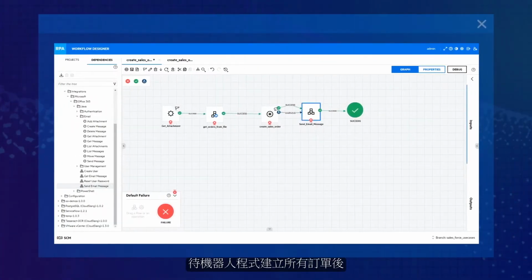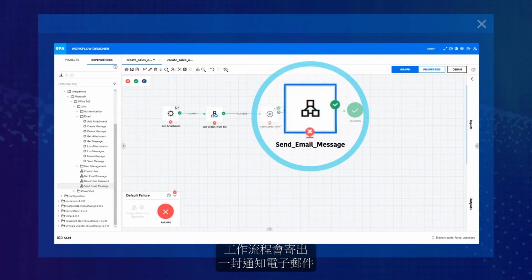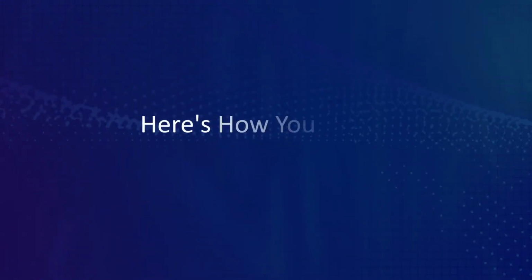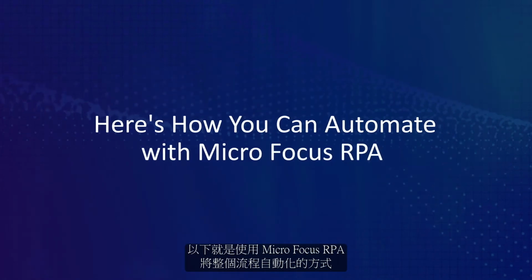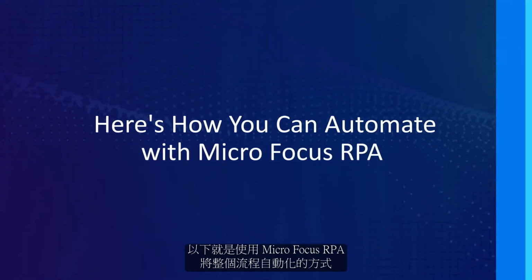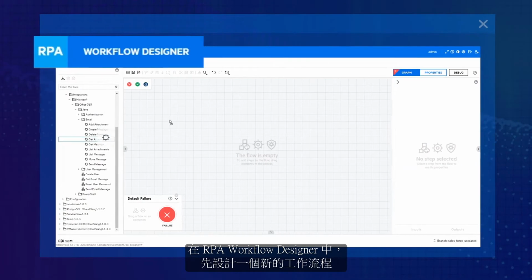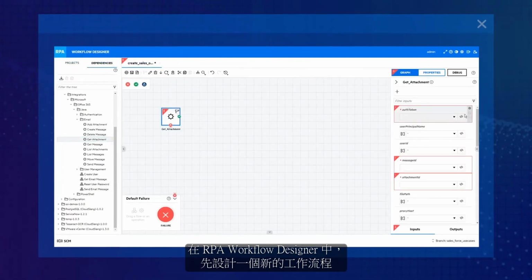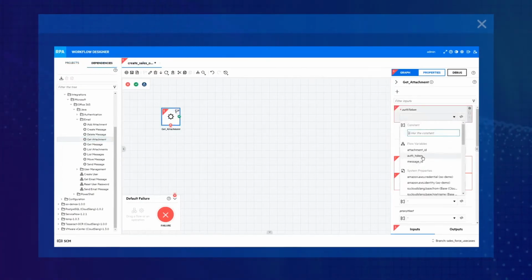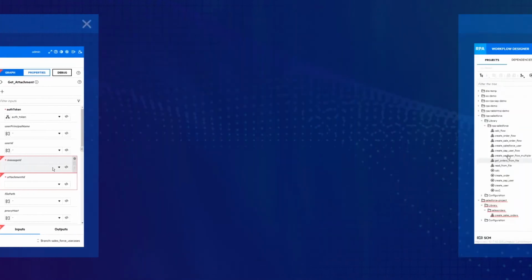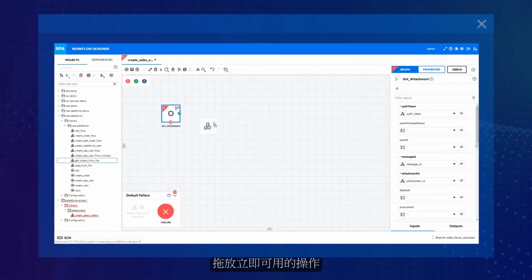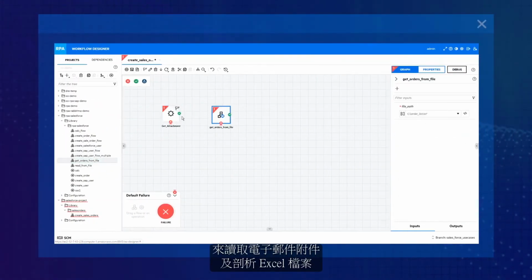Once the robot creates all the orders, the workflow sends a notification email. Success! Here's how you can automate the entire process with Micro Focus RPA. In the RPA Workflow Designer, start by designing a new workflow. From the content library, drag and drop out-of-the-box operations to read the email attachment and parse the Excel file.